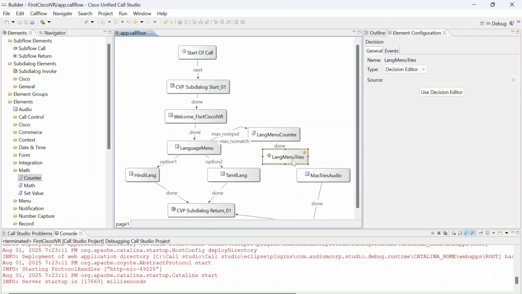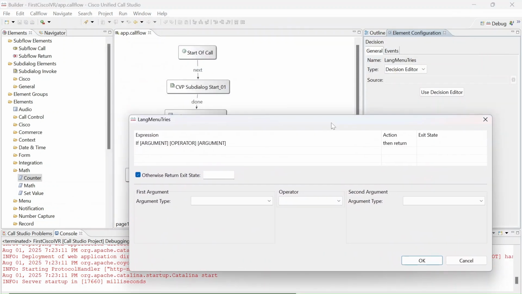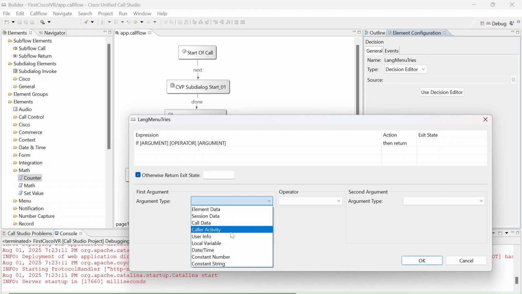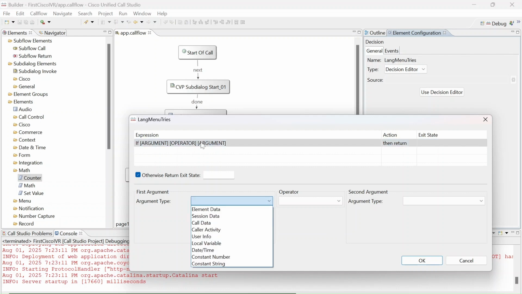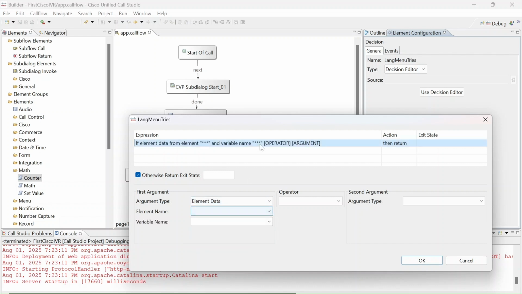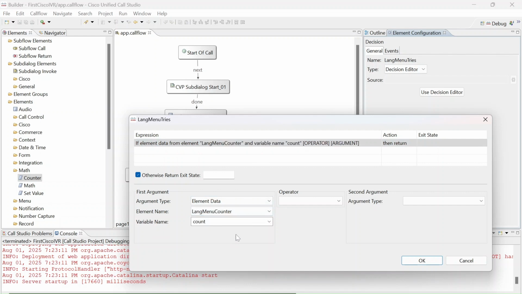In this, what I will do is edit the decision editor. Here you need to be very focused. If you click anywhere, this will not come, but if you click here, then the data will come. That is very important. To modify this, you need to click on the expression. What are we comparing? The element data. Which element data are we comparing? The lang menu counter. What is the value? Count. Only one value is there. So count.